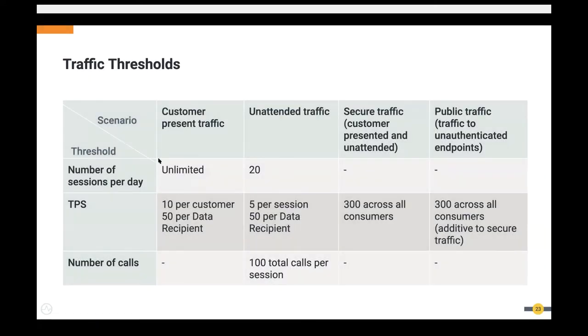Next I'm going to talk about the traffic thresholds. The API traffic can be divided into 4 scenarios: customer present traffic, unattended traffic, secure traffic, and public traffic. And the specification has defined thresholds limiting the number of sessions, TPS, and number of calls for each scenario. You can see further details on this table.